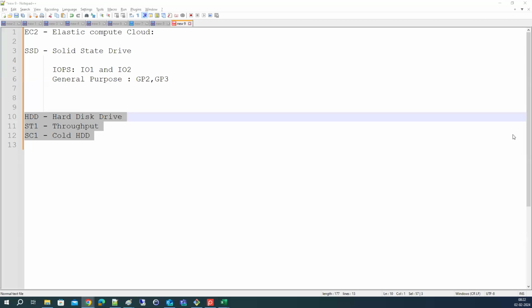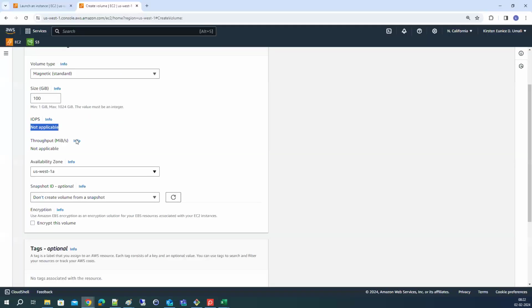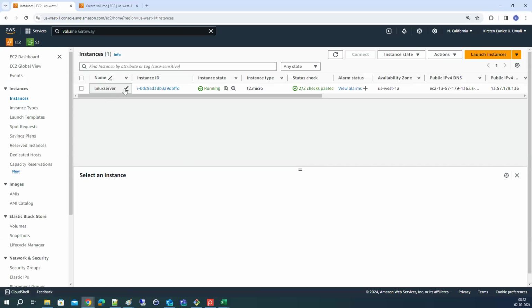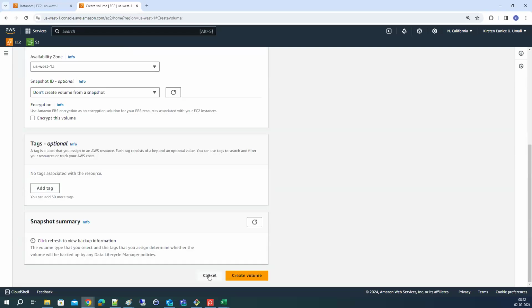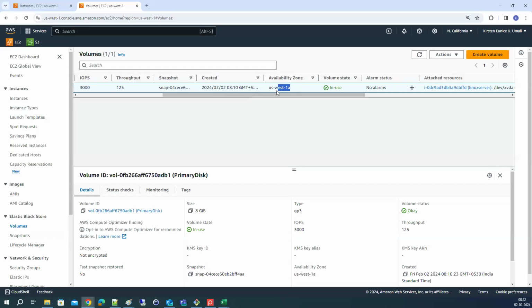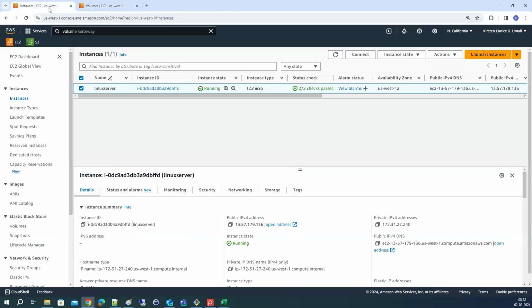Okay, I hope you have noted. So let's continue. You have a server here, for example a Linux server, and there is a lot of information on it. This is your primary disk in Linux, which is in US West 1A.